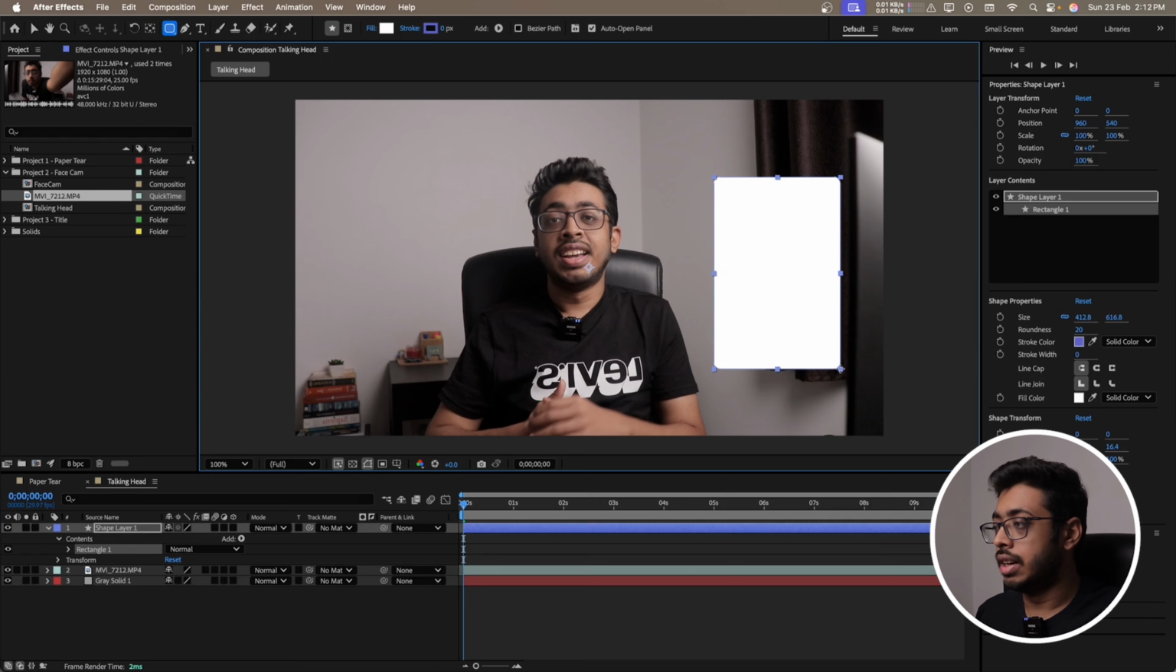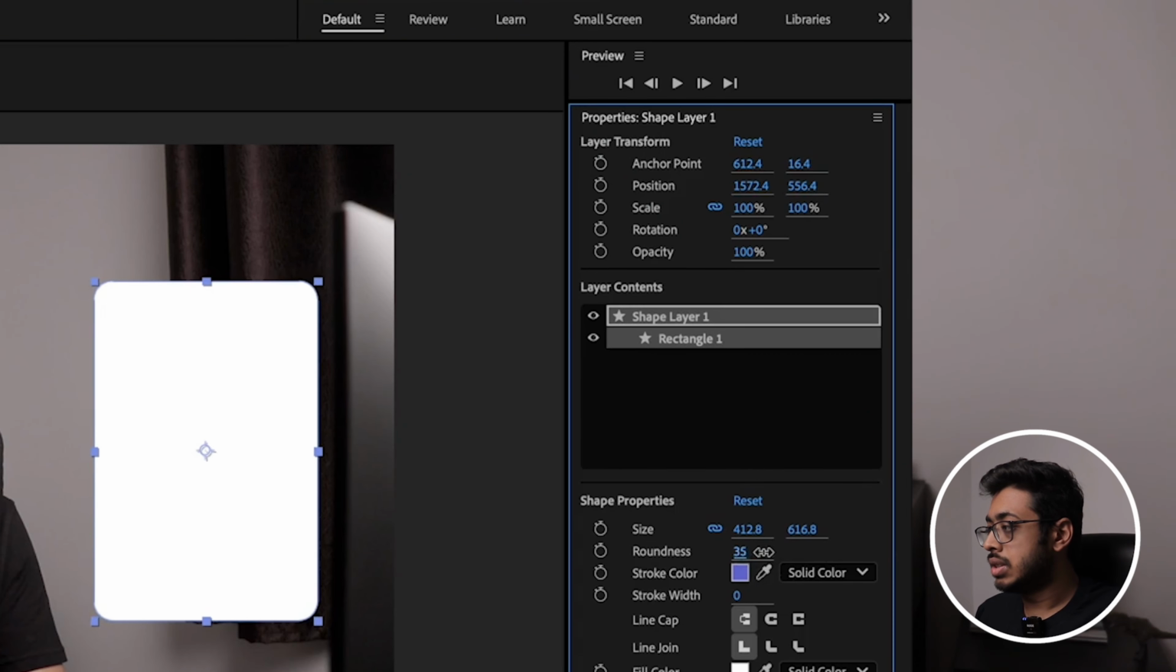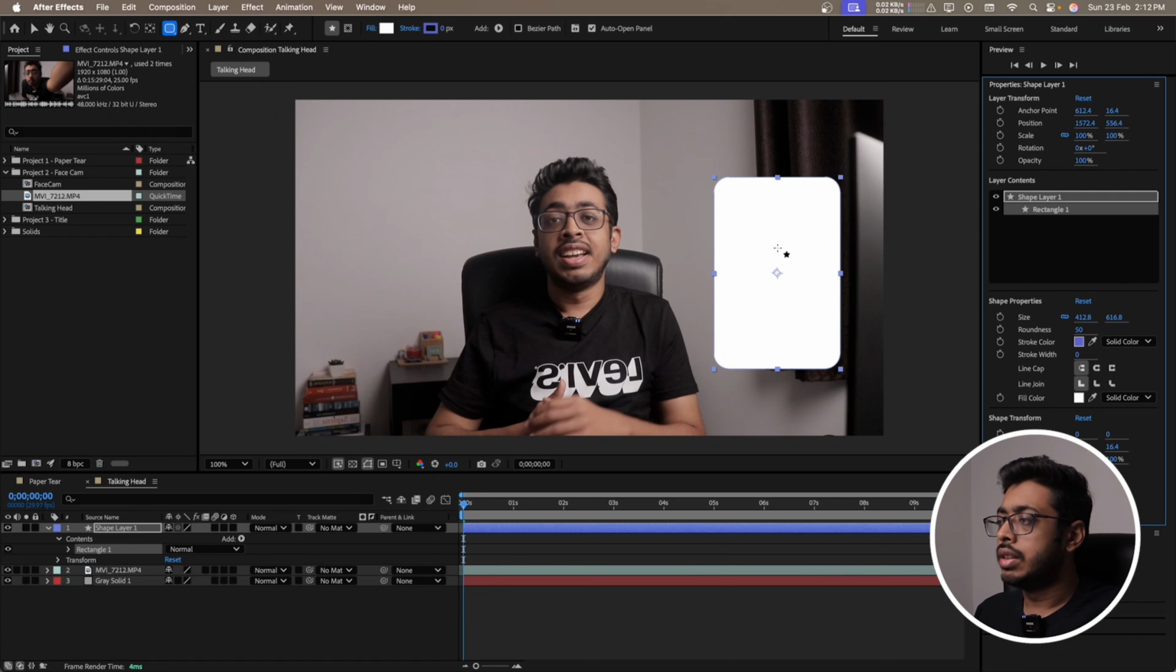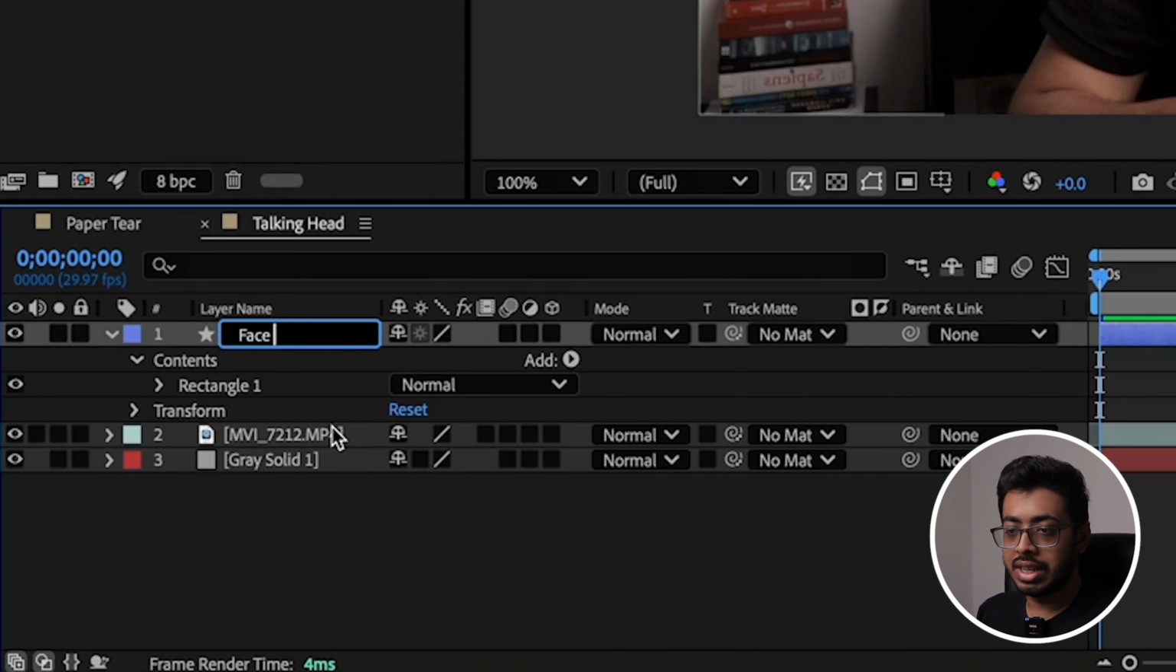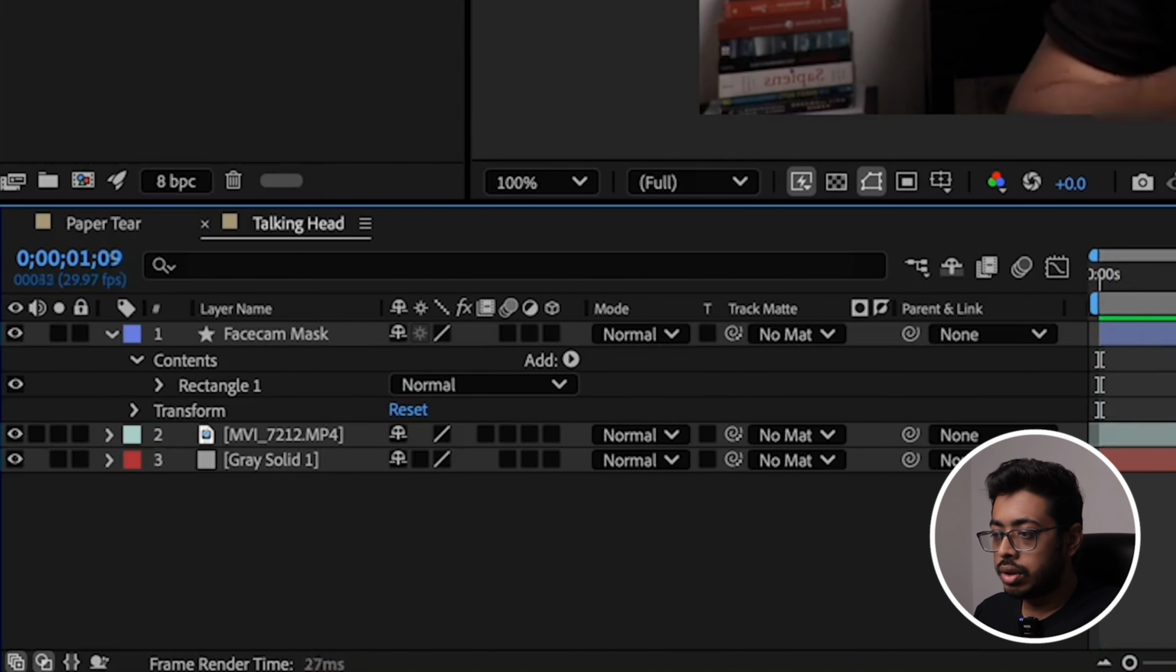Let's create the shape like Ali. Let's increase the roundness. We'll keep it around 50. The rest looks fine to me. Just ensure that the stroke is kept on 0. I'm just going to call it the Facecam mask. Now move on to around 1 second.